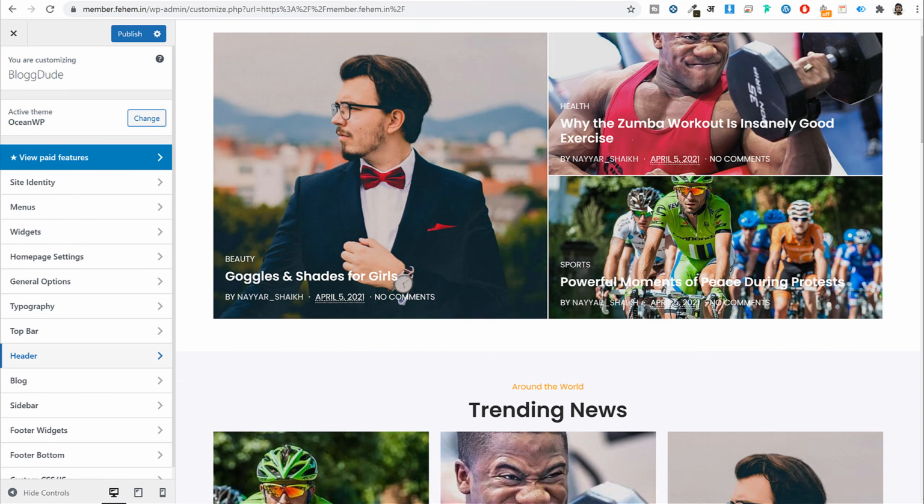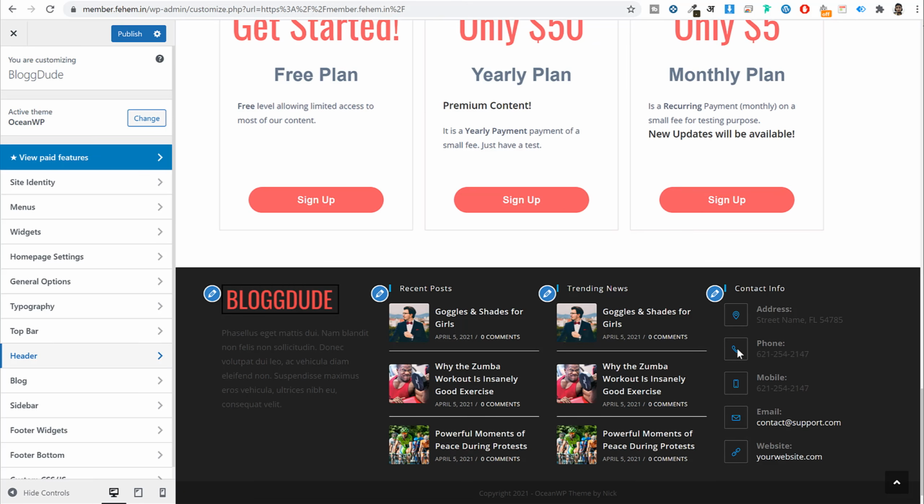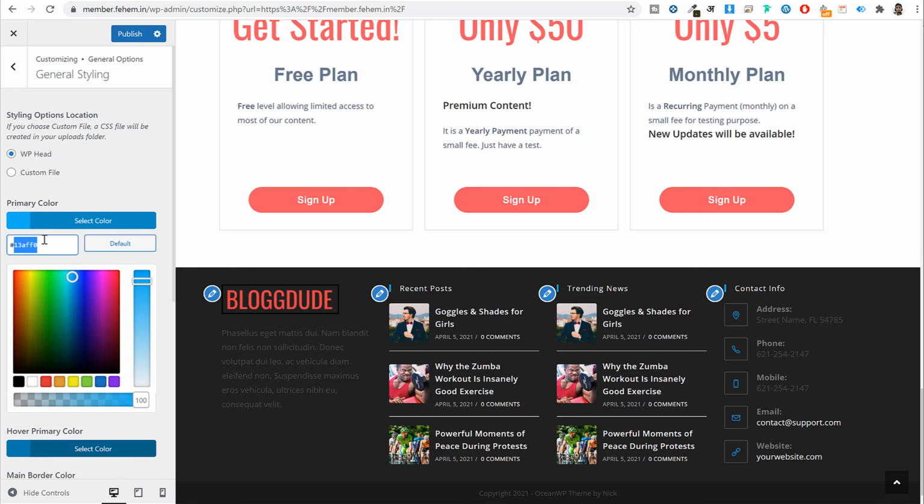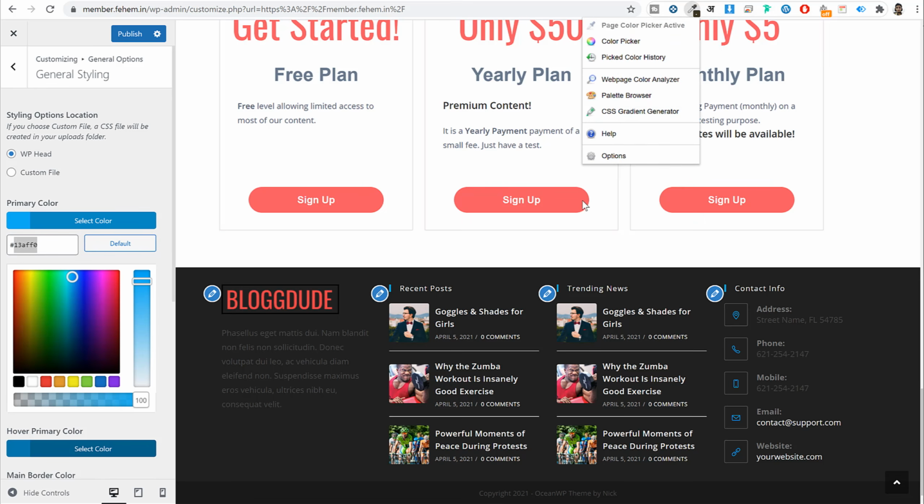Now let's change the primary color. The primary color of this website is this blue color. As you can see, everywhere is this blue color. When you hover over this, everything changes to blue. So you can select this option, general styling. And here, this is your primary color. Instead of this, I want to set a red color. Maybe let's get the color code of this. This is looking good.